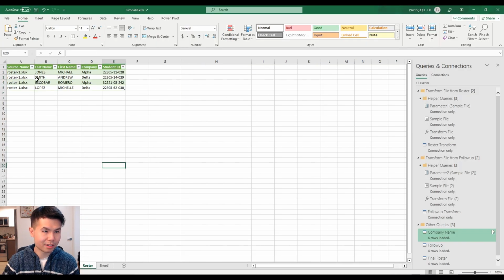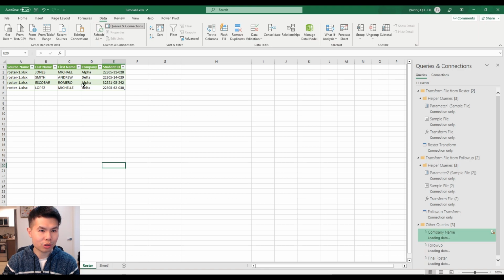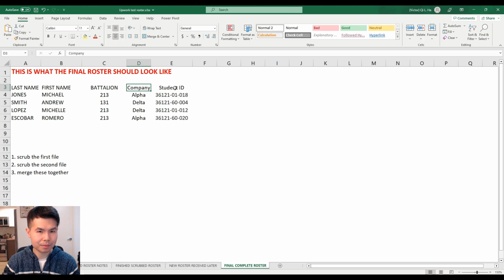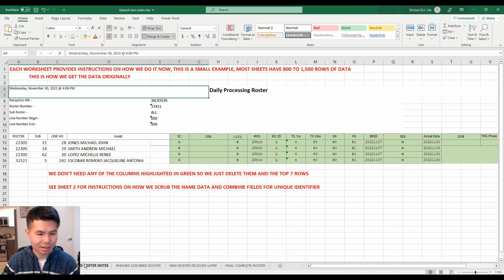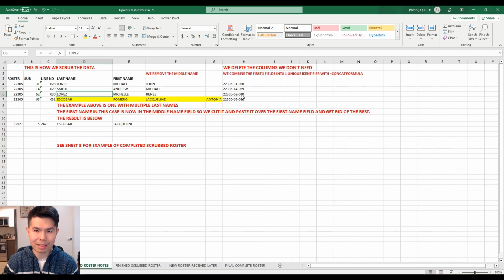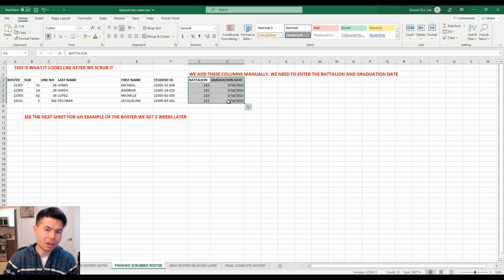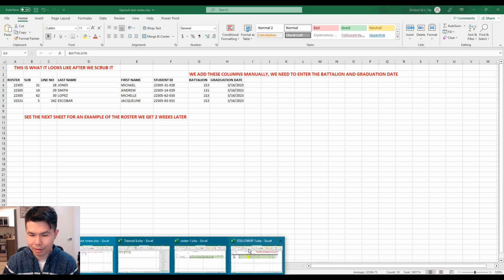Customer is always right. Hit the refresh. Should be good. So again, looking at the final roster: student ID, company, battalion. What is battalion? They told us they add battalions manually. So this is something that we obviously can't automate because we don't know where battalion comes from. But if that was something that we can automate, we can also definitely do that.